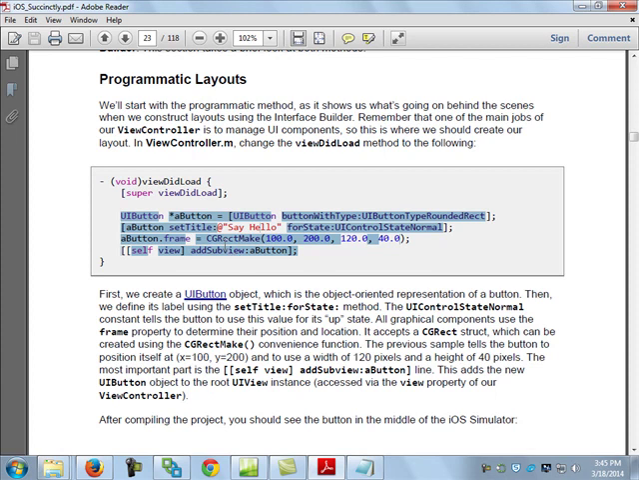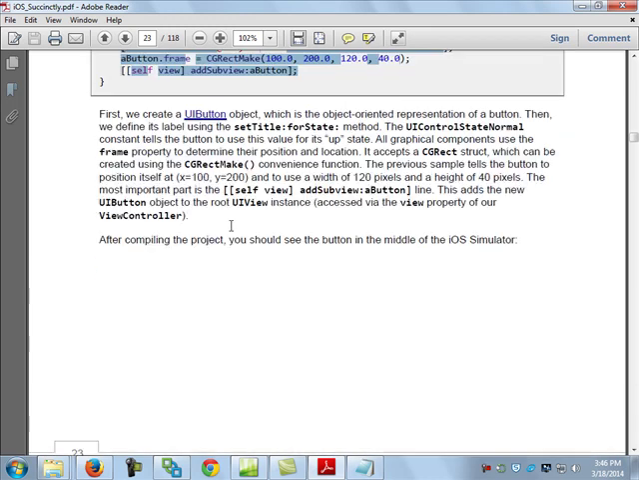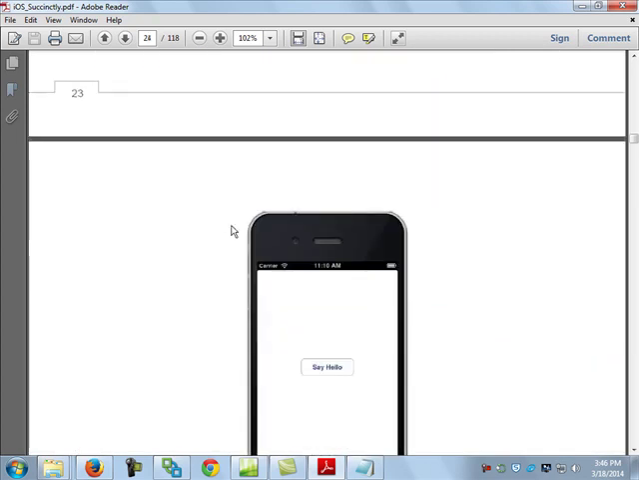When you create a button in code, it's a rectangle object, so you have to give it a size. That's what they're doing there. Then they're telling you to literally add it, put it on a view. Okay? So they go through all that, and after you put that in, that's what you get.